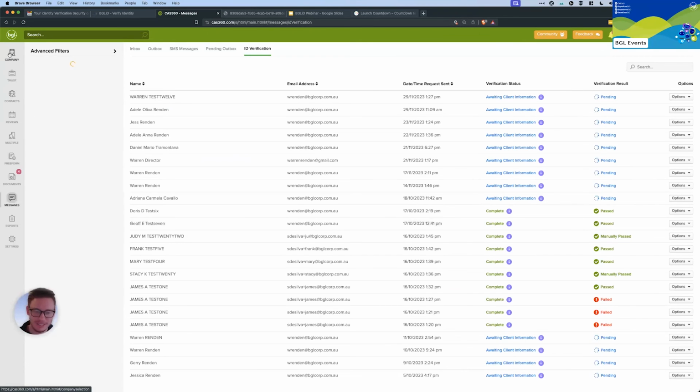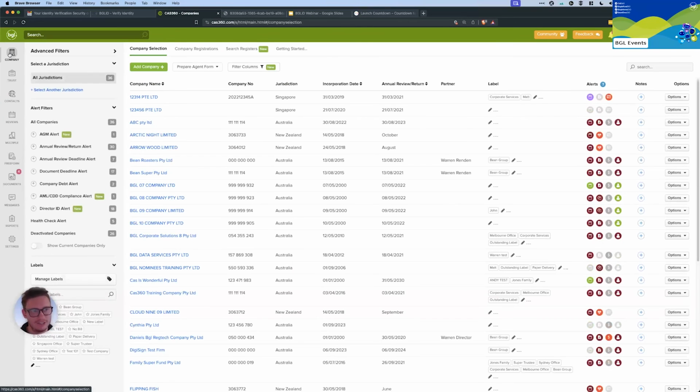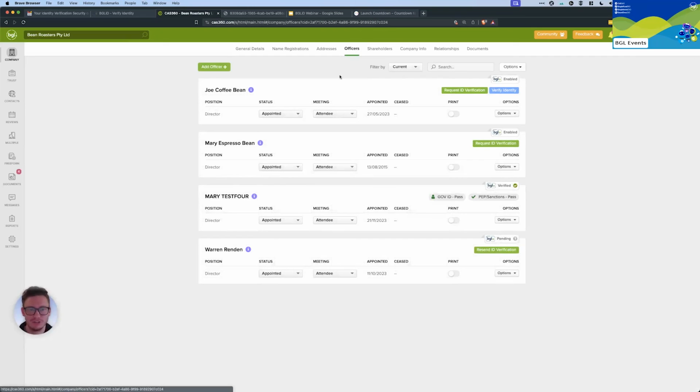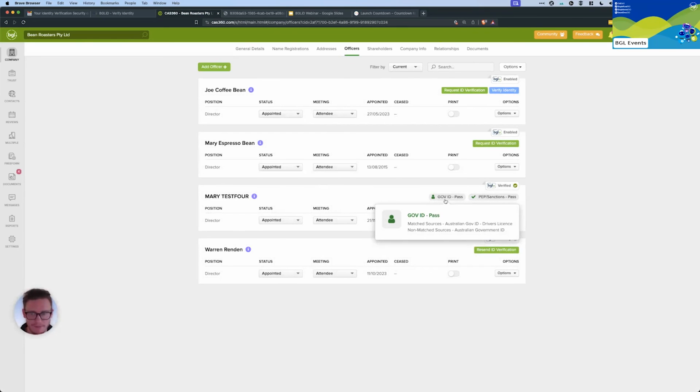You will also see the ID verification status coming through in standard screens. So if I go to Bean Roasters, for example, and if I click on my Officers tab here, you will see that I've got a number of officers that have different statuses. So for Mary, for example, Mary has been verified, because I can see in the screen that Mary's details have been verified and that identity check has passed.